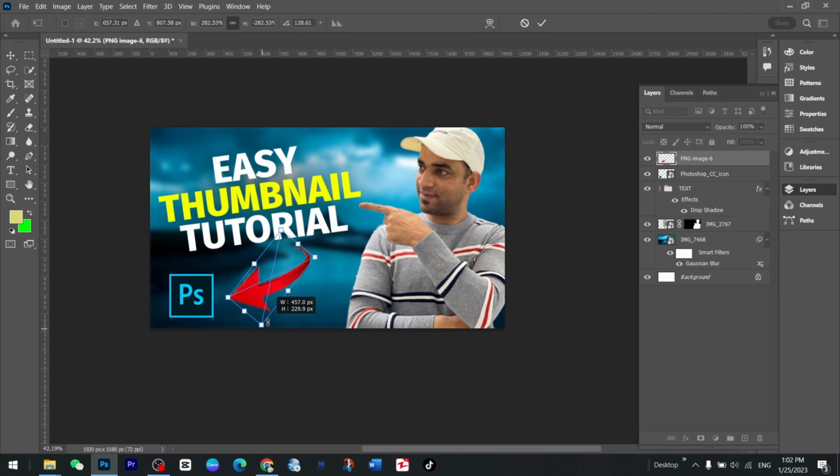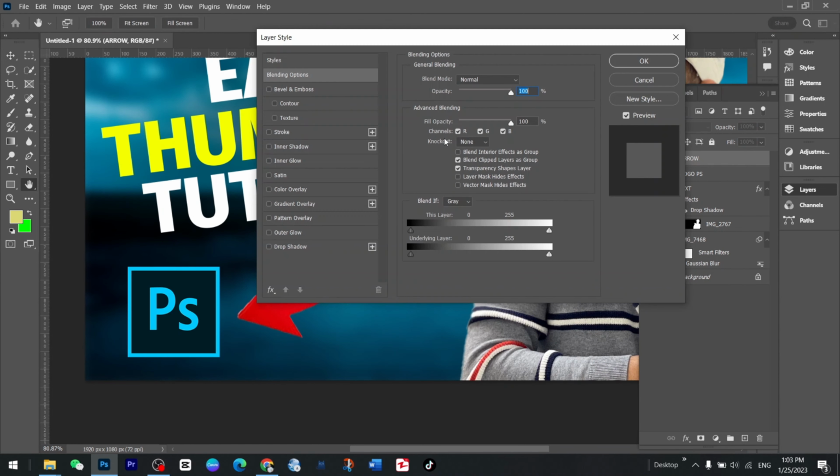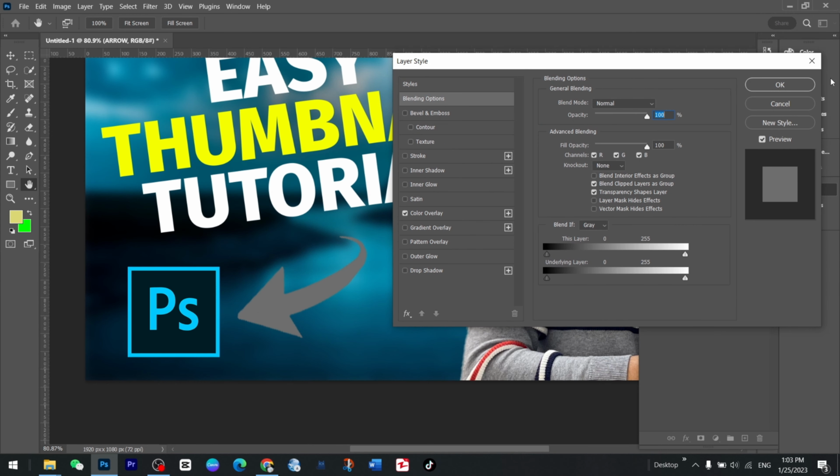Press and hold the Alt button to keep the original shape of the arrow. So I bring this one here, press the move button, press this one and Ctrl T to transform and make it a little bit bigger. So this is the logo PS and this is the arrow. Now you double click on this arrow and go to color overlay, and you can choose any color you like.